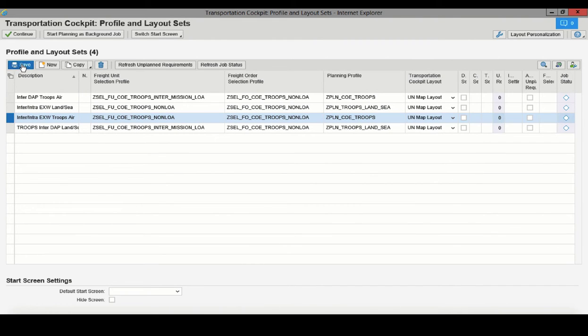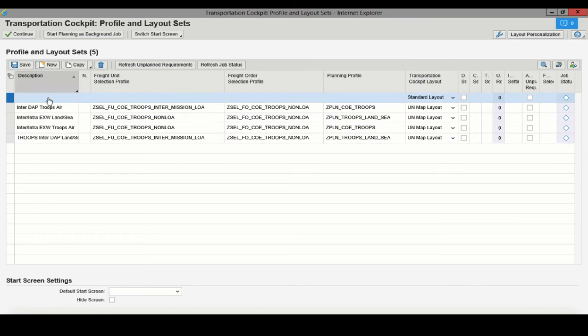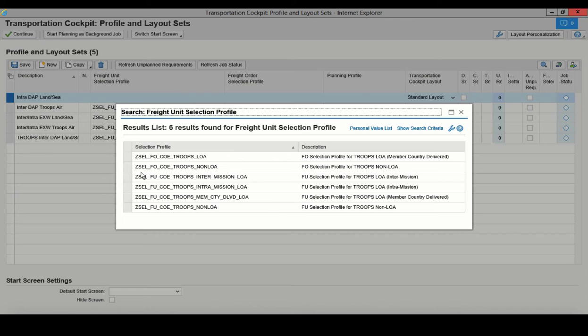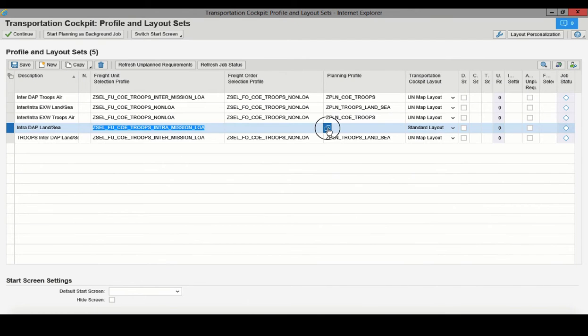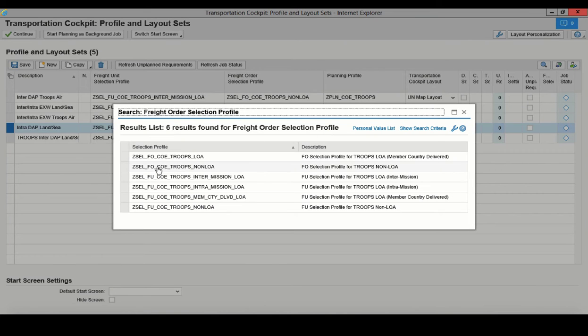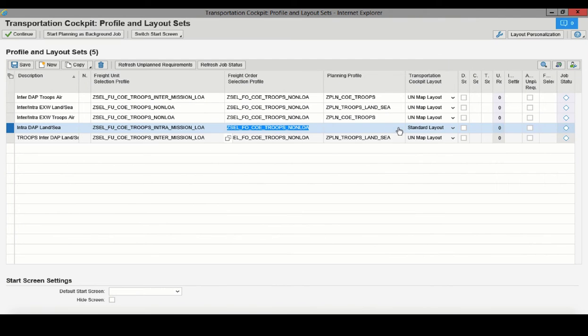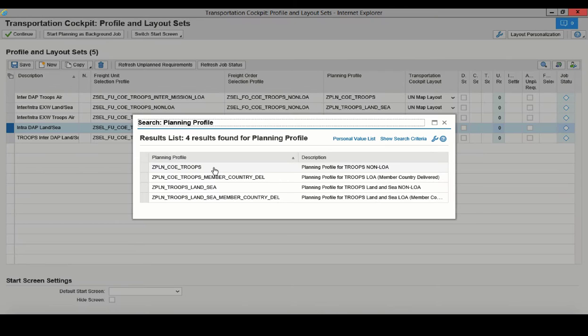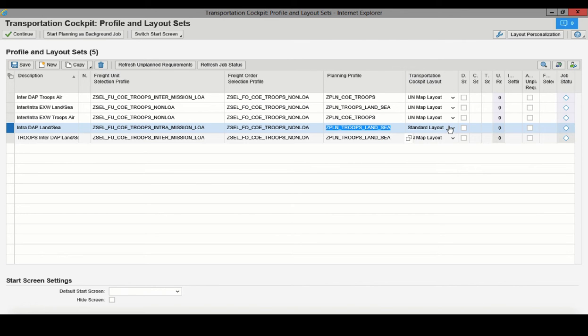Now, to create the planning profile for troops, intra-mission movements with DAP Incoterm for land and sea, add a description, Intra DAP Land and Sea. Select under the Freight Unit section ZSEL-FU COE Troops Intra-Mission LOA. Select the Freight Order option ZSEL-FO COE Troops Non-LOA. And under the Planning Profile, add ZPLN Troops Land Sea. Select the Transportation Cockpit layout, UN map layout.